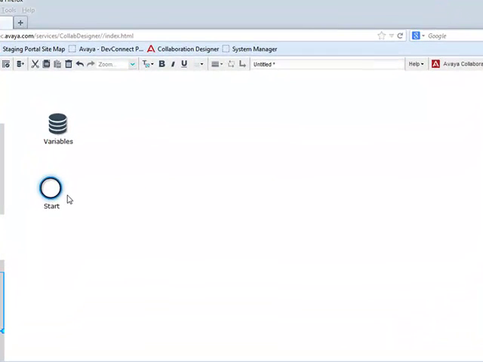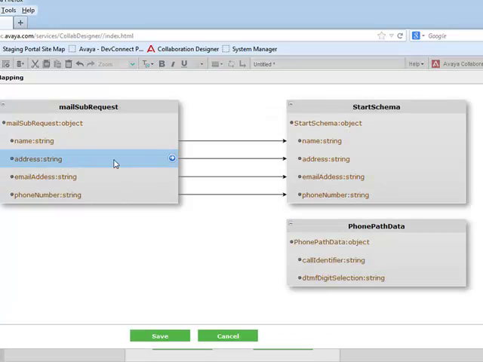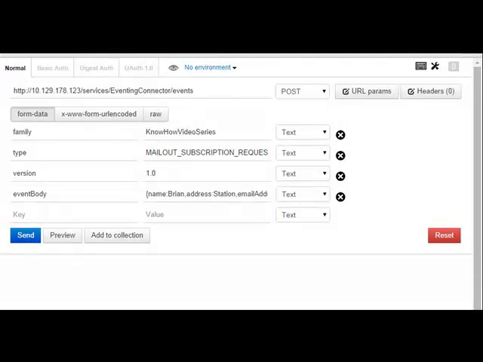So let's start building the workflow definition. To save time, the start event has been configured to be triggered on occurrence of a predefined mail-out subscription request event. Notice that the event passes in the name, mailing address, and email address or phone number entered by the requester. In addition, these values have been mapped to and stored in the variables object so that they will be available when needed later in the workflow. This screen shows how to create a test HTTP request to trigger the workflow using the Postman REST client.